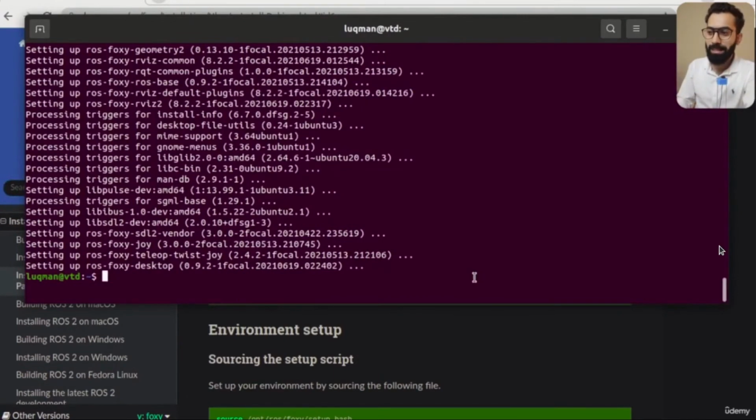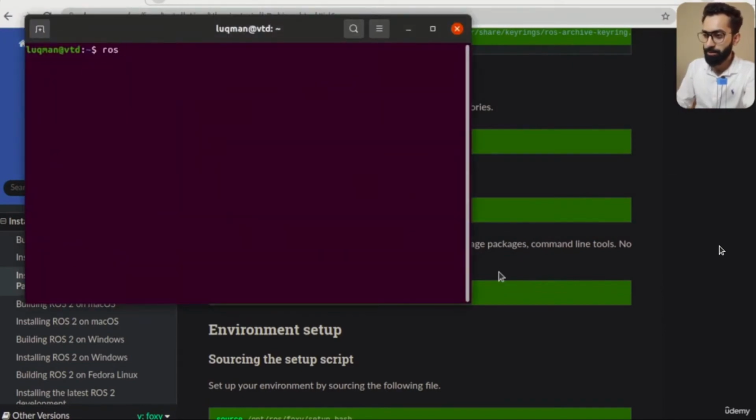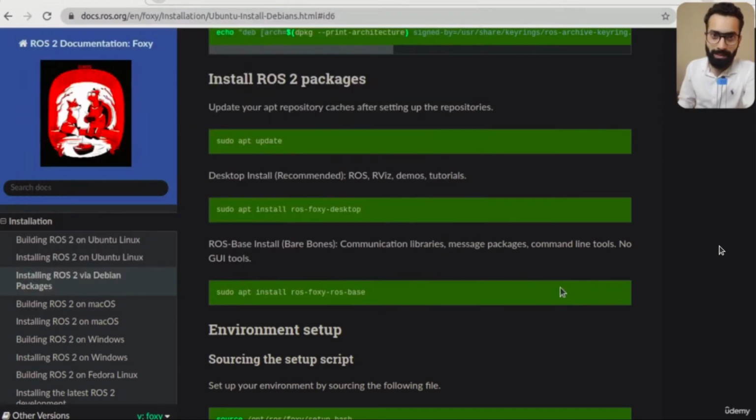Now, once it is completed, meaning ROS is installed in your system, that's how easy it is because of the great developers. Let's exit this terminal and open a new terminal to test it. ros2. It says command not found. Okay, ros2 run, command not found. What is the reason? The reason is the system doesn't know where ROS is placed in your hard drive.